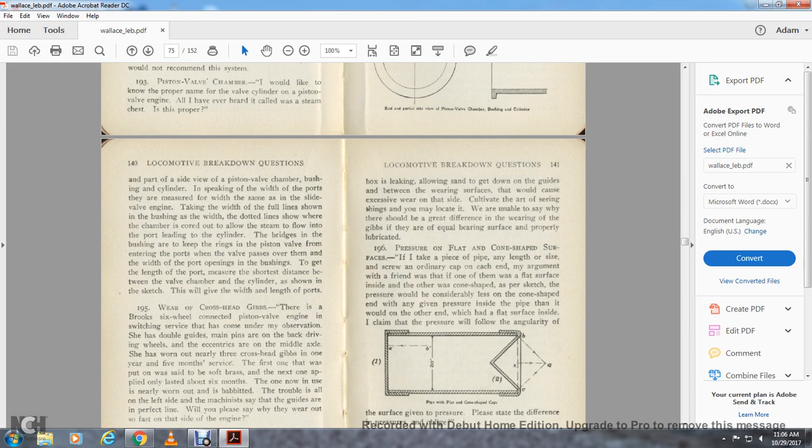Over the ports the valve piston passes, and the width of the port opening for the bushing gives the length of the port. Measure the short distance between the valve chamber and the cylinder as shown in the sketch, and this will give the width of the length of the ports.